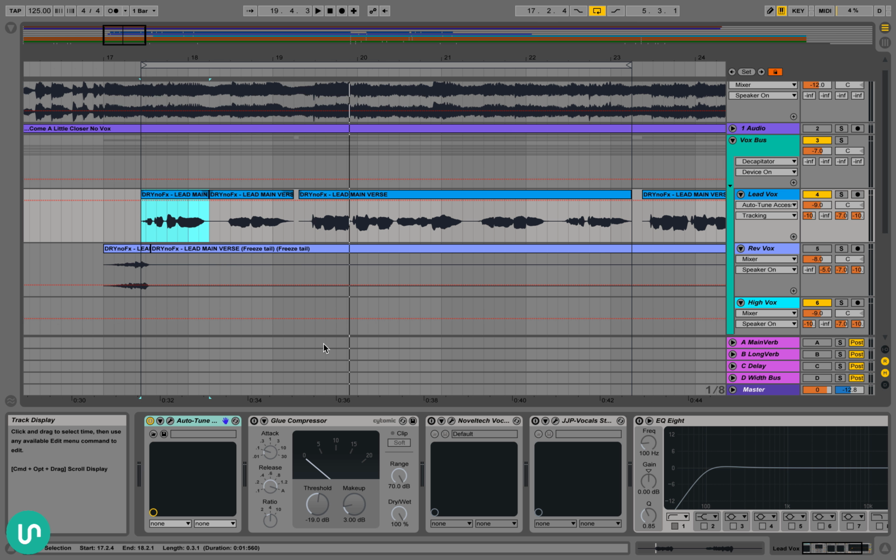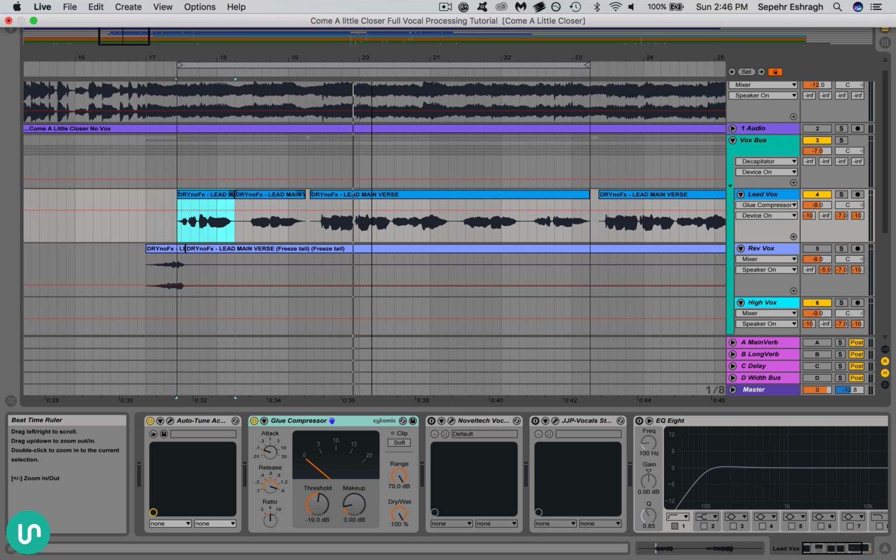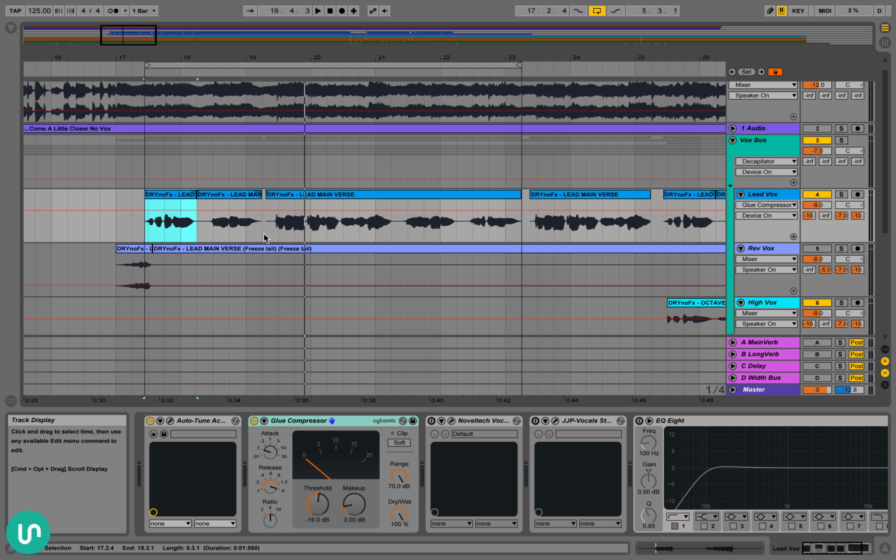The second thing that we do is compress it. And basically what this is going to do is it's going to take care of all the little fluctuations in level that it has throughout the acapella. And it's going to level everything out so it's all smooth.